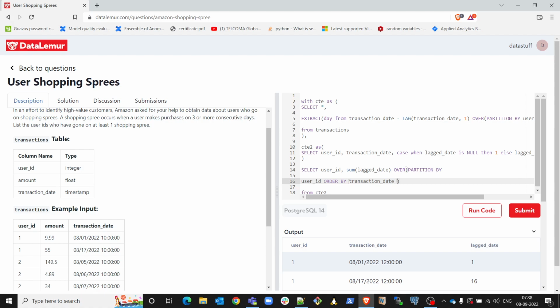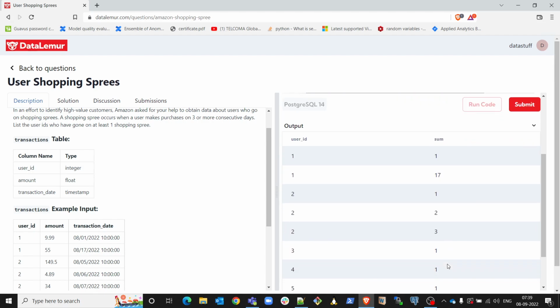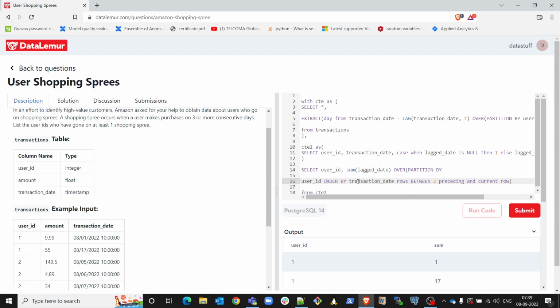Okay, so we will use rows between 2 preceding and current row. I have to check the syntax if it is correct. Yeah, order by transaction date. That's it. So it will actually give us a running sum. Let's see what it returns. Yes, so that's all actually.